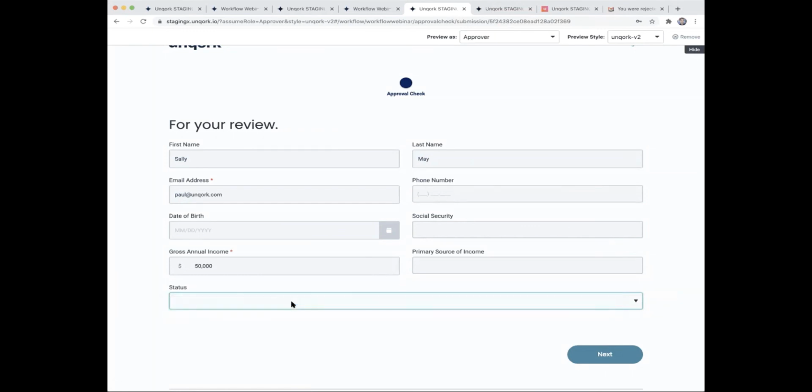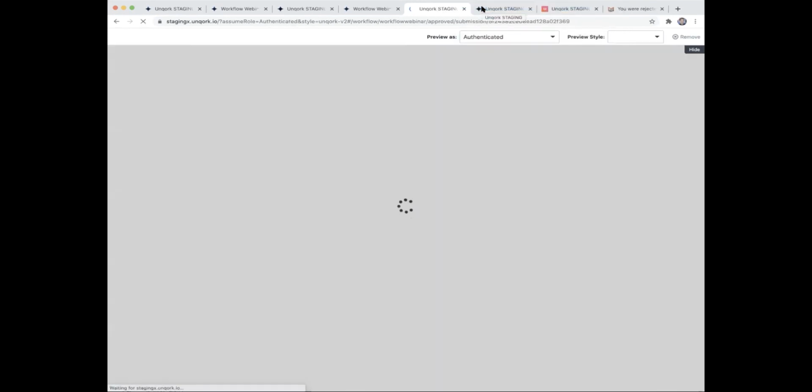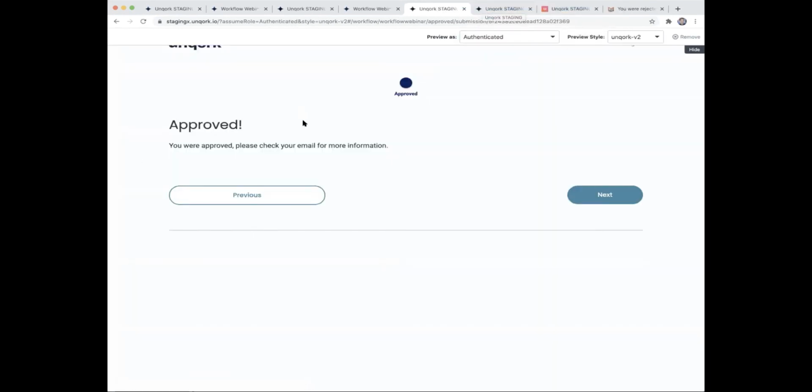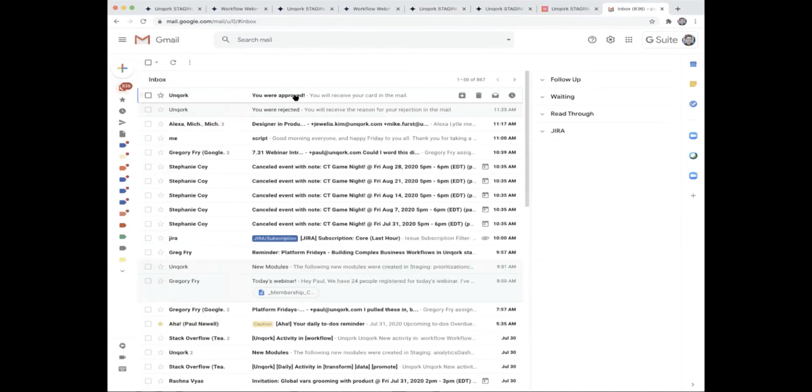And I'm going to be nice, and I'm going to approve this for the end user. Okay, and it says thank you to the approver, they're done. And I'm going to go ahead and switch back to the authenticated user. And look, it says I was approved, right? And I'm also going to, of course, get an email to let me know that I was approved.